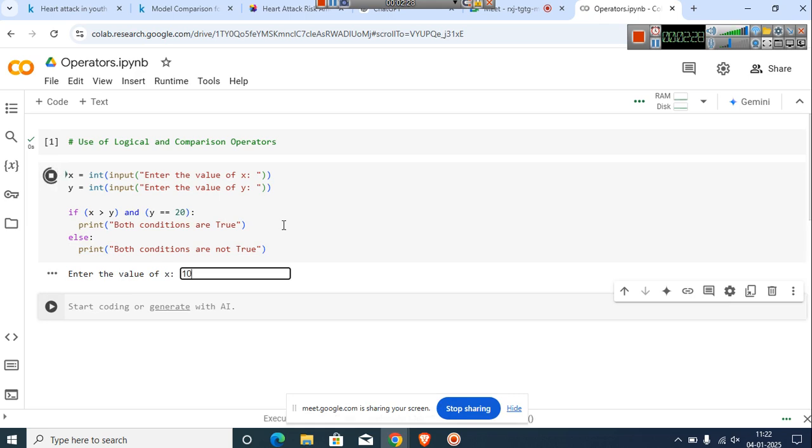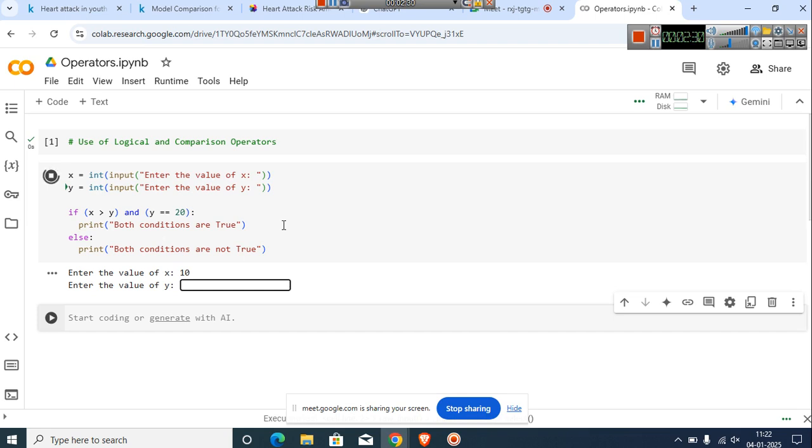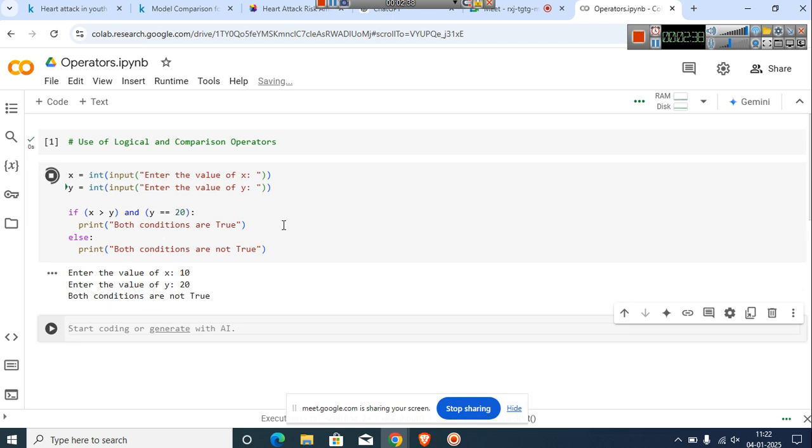So let's say we enter 10 for x and we enter 20 for y. So here one condition is true, but the second is not true. Okay. We can run the program once again. If x is 22, y is 20, then only you will get an output that both conditions are true. So this is a simple Python program for beginners to understand the use of logical operators.